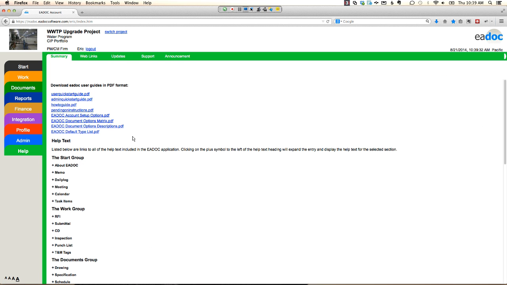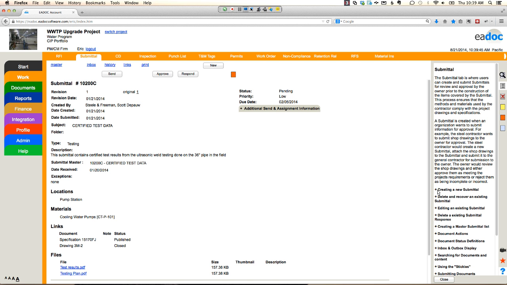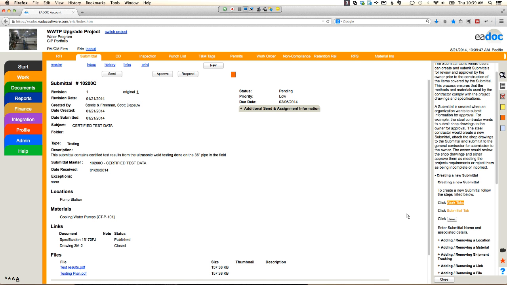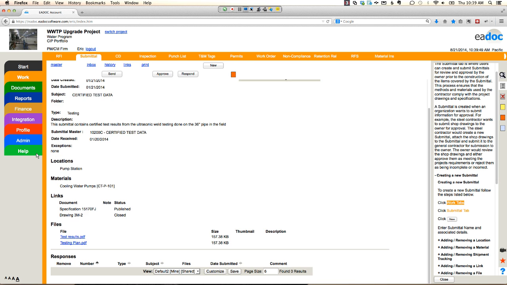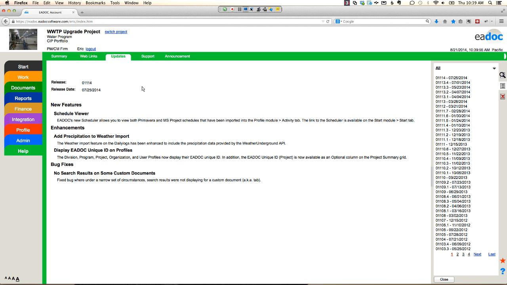All of our help is built in for your project team, so people can bring up user guides, administrator guides. We've also got videos spread throughout the application. On the bottom right, you'll see about half a dozen of these tutorial videos, as well as tab-specific help. So if I want to be reading about how to create a new submittal while I'm working in the Submittal tab, I can do that. We've also got the EADOC updates in here, some new features and functionality that roll out every quarter. We'll let you guys know what those are.